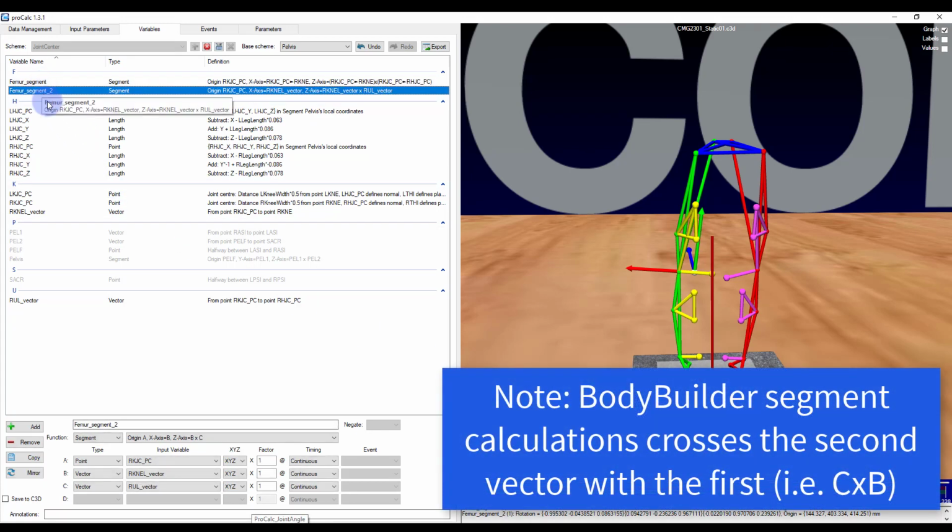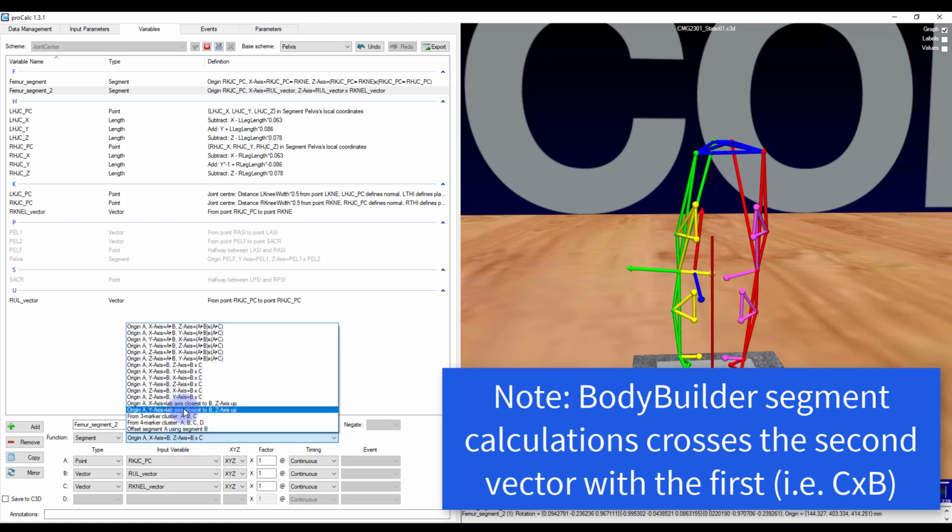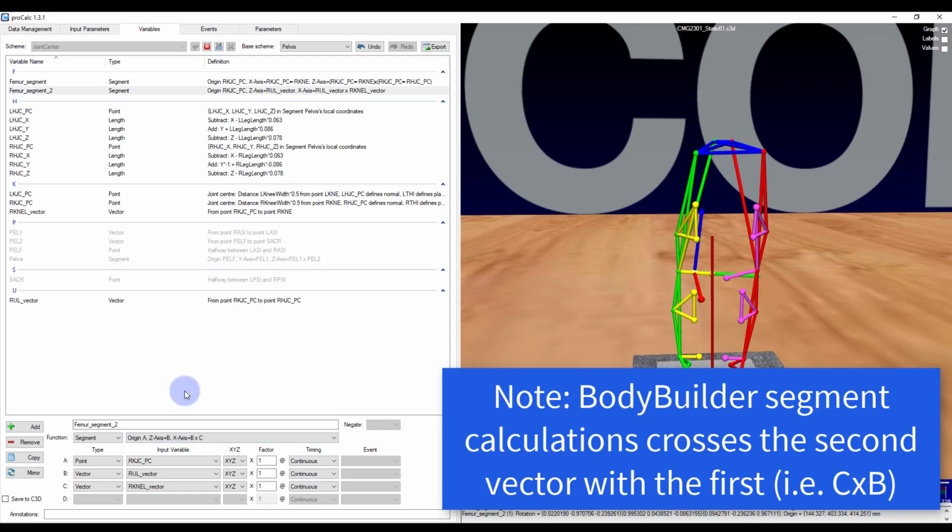If I want to align this so that it is the same as plug and gate, however, what I will need to do is I will need to invert these two vectors. So this will be the right upper leg vector, and this will be the lateral knee vector, and then I'll need to choose origin is A, the z-axis will be B, and then the x-axis will be B cross C.